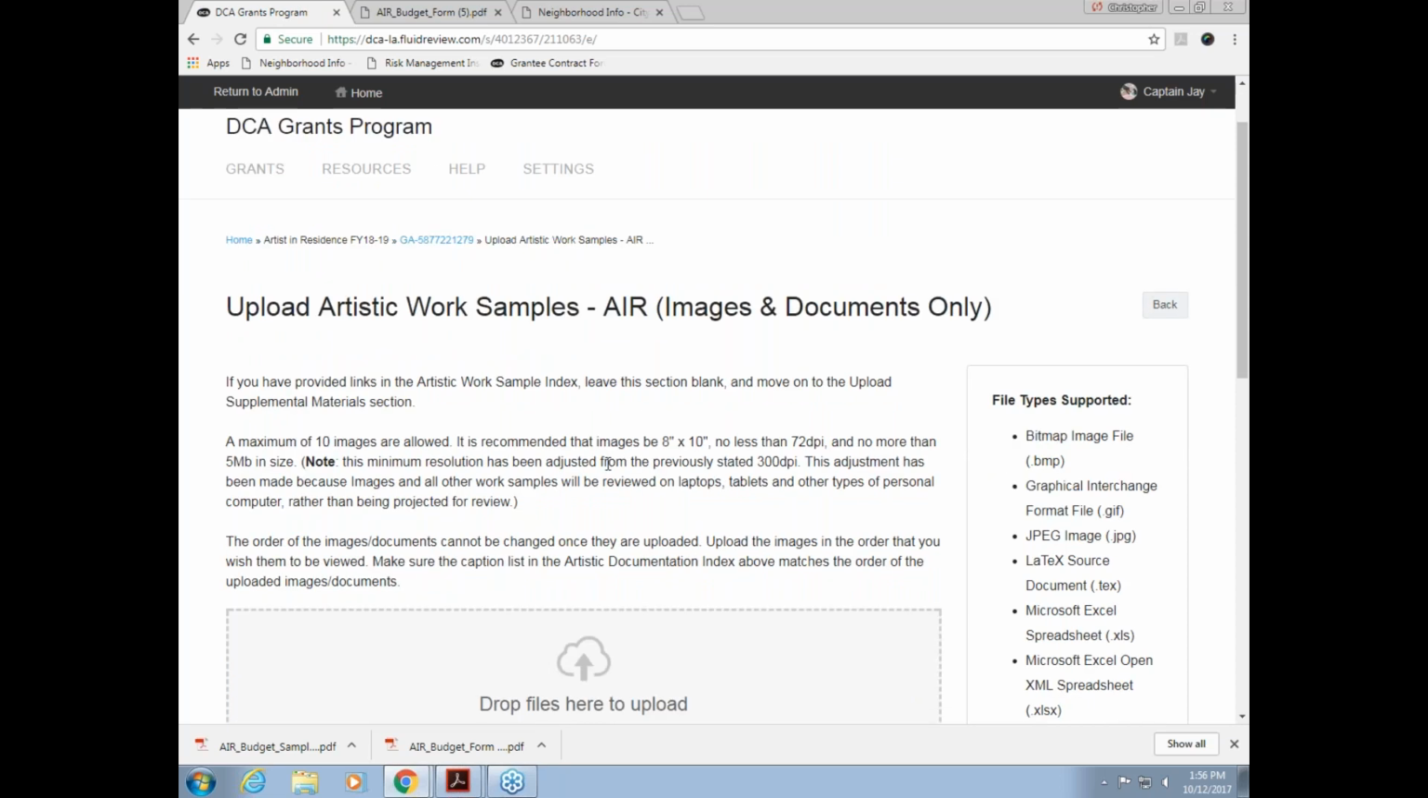If you're uploading images, we recommend that the images be 8 by 10 inches, no less than 72 dpi, and no more than 5 megabytes in size. These work samples will be viewed on tablets and computers and laptops. So we're not projecting the images, and the resolution isn't so imperative as it would be for, say, the COLA Master Artist Fellowship, where you want to really show detail of your work. This is more about getting the idea across to panelists, the quality of your teaching experience, and the quality of the classroom engagement that you can create.